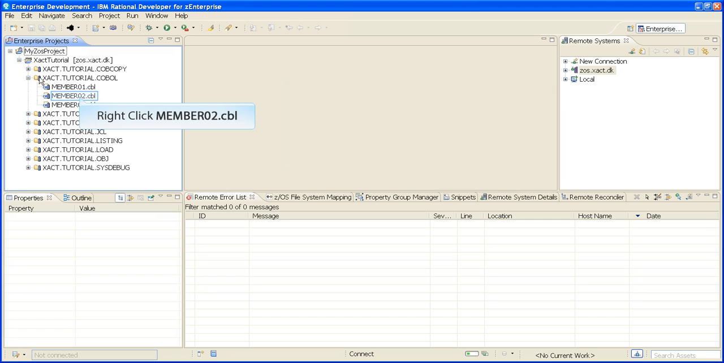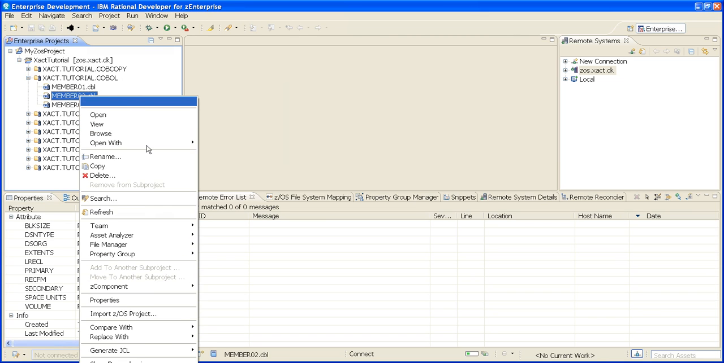Then right-click a file. The file is in reality a member in the partitioned data set. The file extension is CBL, meaning a COBOL program. This is a logical mapping inside the workbench. Select the Open with menu item.